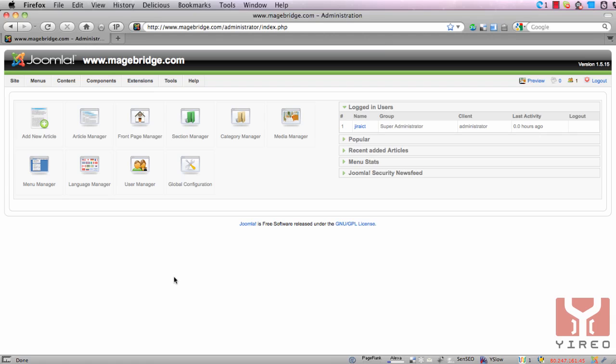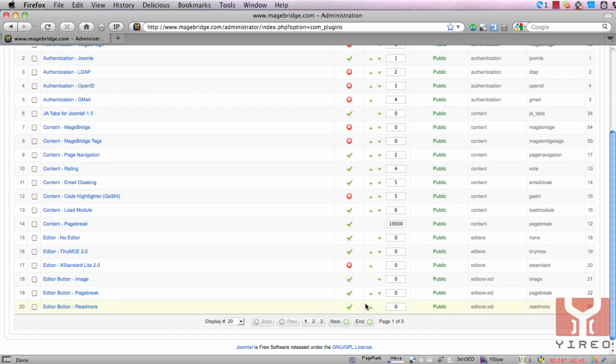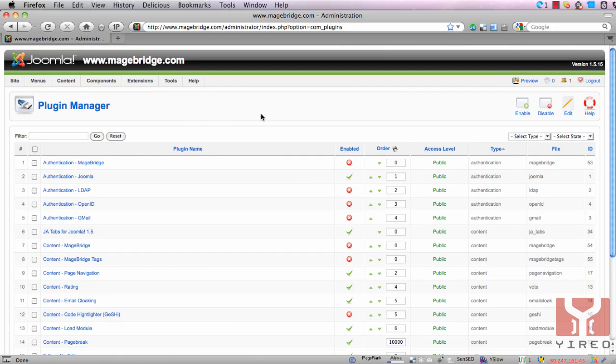Log into your Joomla administrator panel and go to Extensions, Plugin Manager. You receive a list of all plugins installed in your Joomla installation, spread out on several pages, but we only need the MageBridge plugins, therefore we're going to filter them. Type in MageBridge and click on Go.